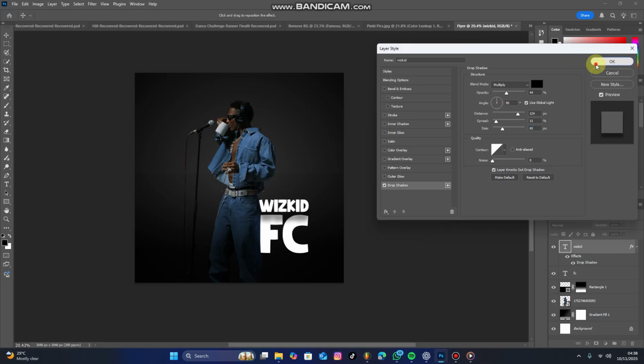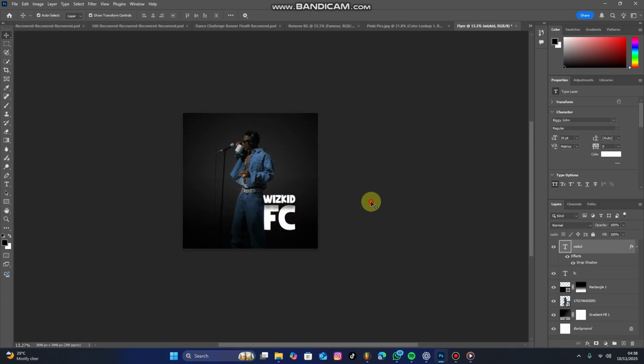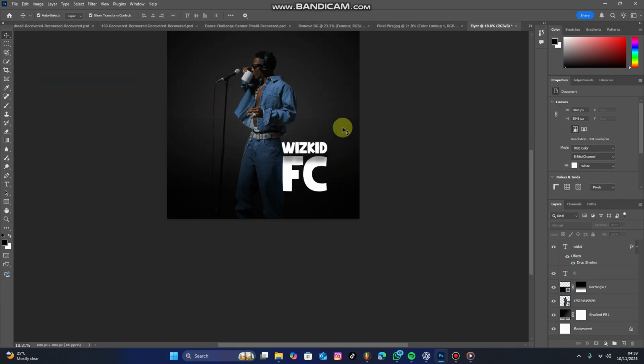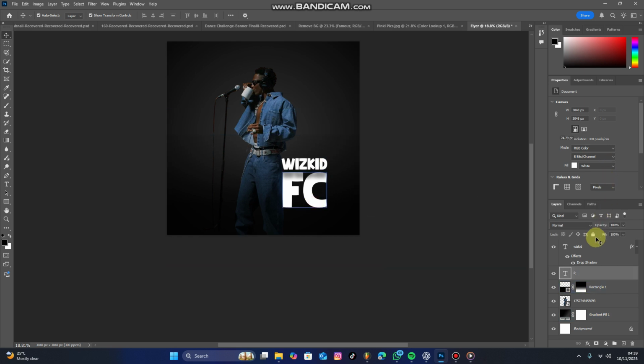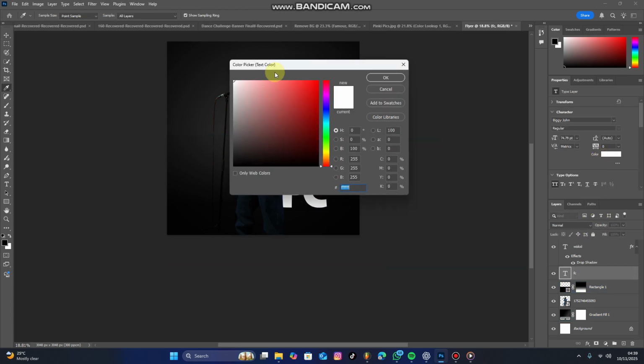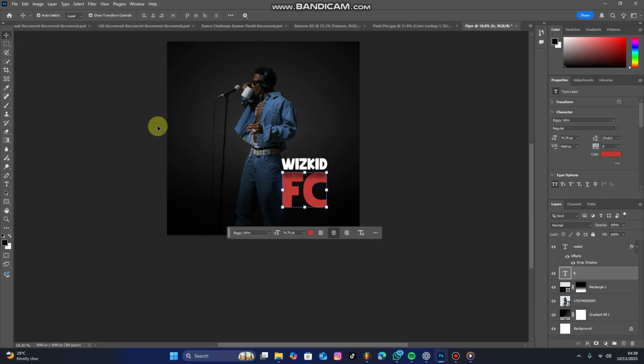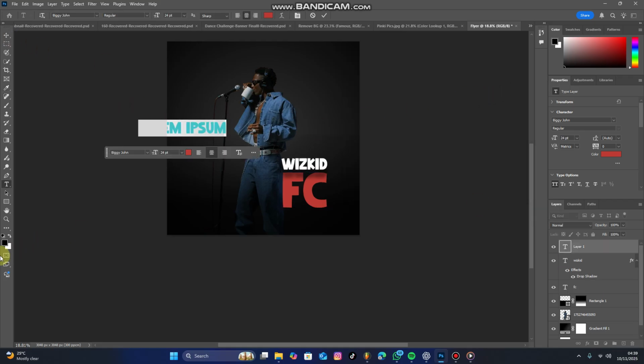You can see the effect on the text. So if I want to change this color now to maybe red, you can pick color from here, or you can pick red if you like. Oh, I think I like this color. Nice.